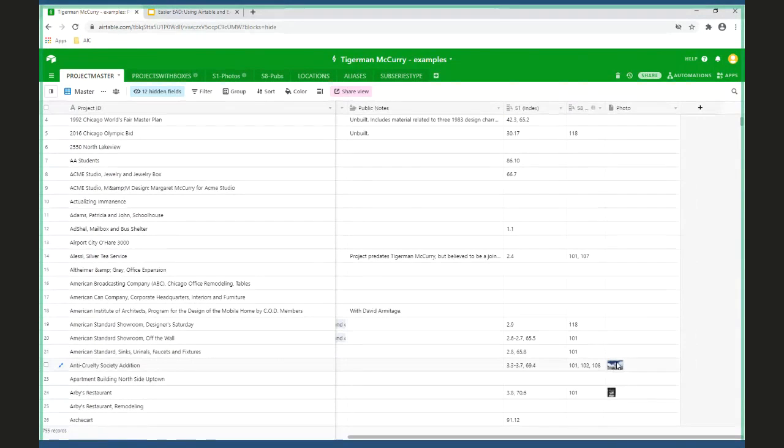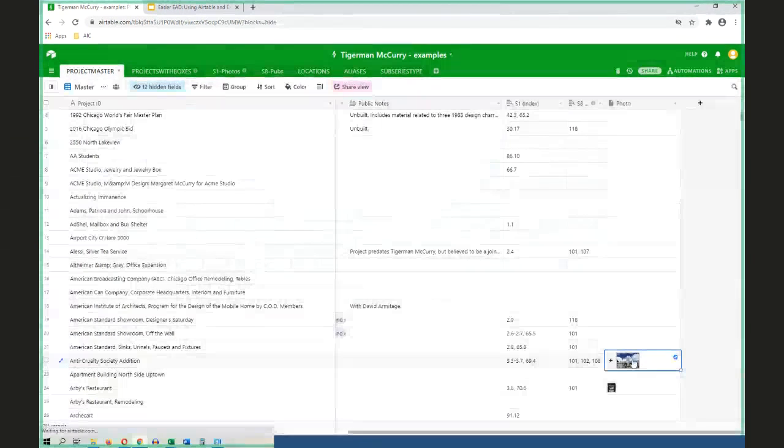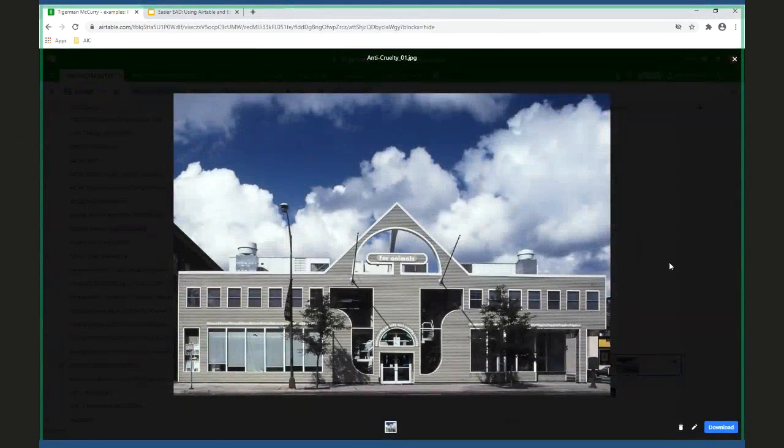Airtable also has great things where you can do document uploads or file uploads. So now every time we're digitizing something for the collection, I put a derivative here so that it's easy for me to remember what something looks like, and also easy to find those if we need them. So that is what the anti-cruelty building looks like at the corner of Grand and LaSalle. You may have seen it. Stanley designed it in 1982.